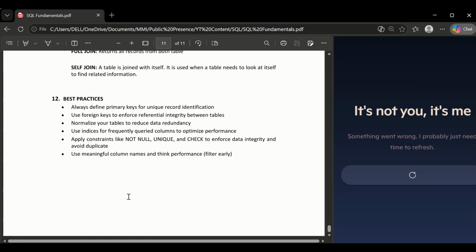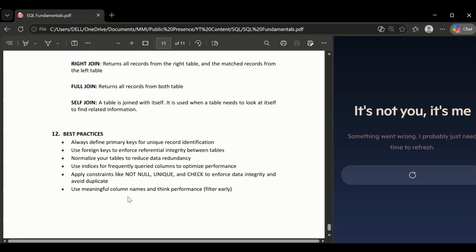Okay. And finally, what are the best practices? Always define primary keys for unique identification of records. Use foreign keys to enforce referential integrity between tables. Normalize your tables to reduce data redundancy. Use indices or index, right, singular, for frequently queried columns to optimize performance, right?